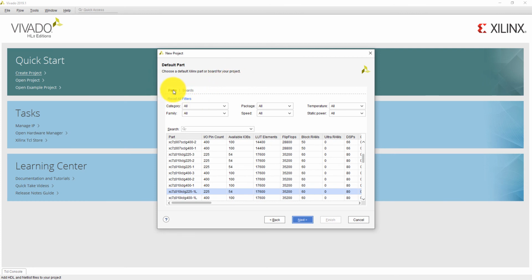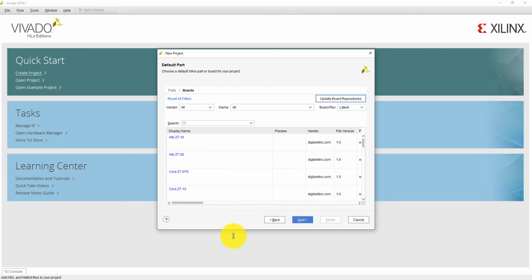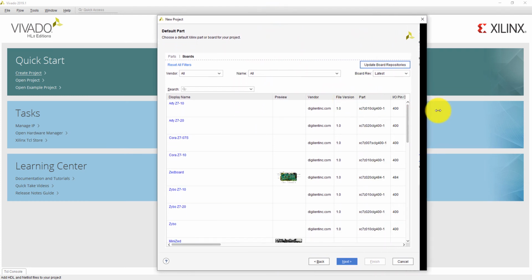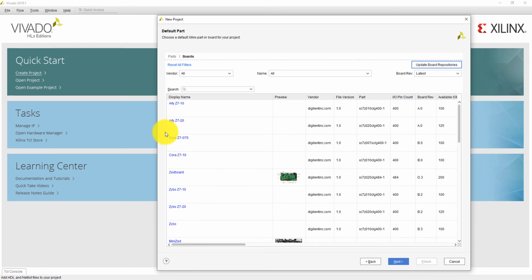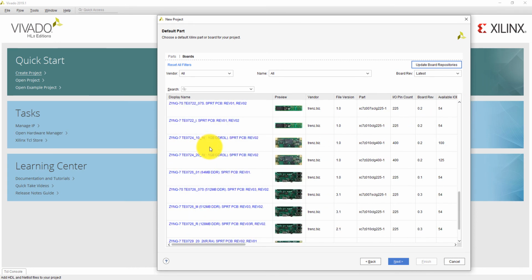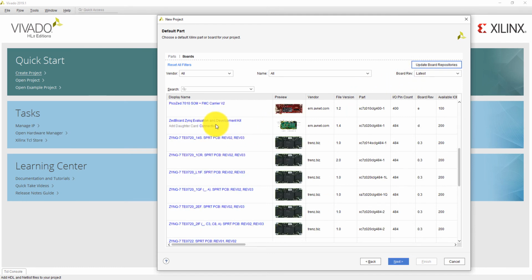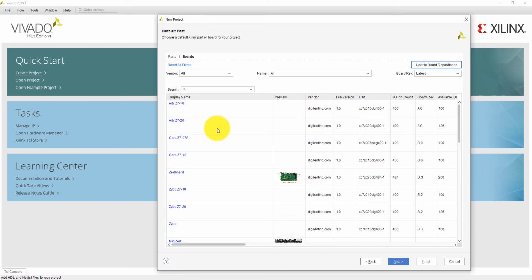Okay, so you can see there are parts and boards, right? If I click the boards, then I will have a lot of information here. Probably if you are a first-time user, or maybe you just installed Vivado, you are not seeing all this board information. If you are not seeing that, then click on update board repositories, and it's gonna take a while, but after that it will have everything, right? All the boards' information. So I do have the Zybo Z7-20. So I'm gonna select this one.